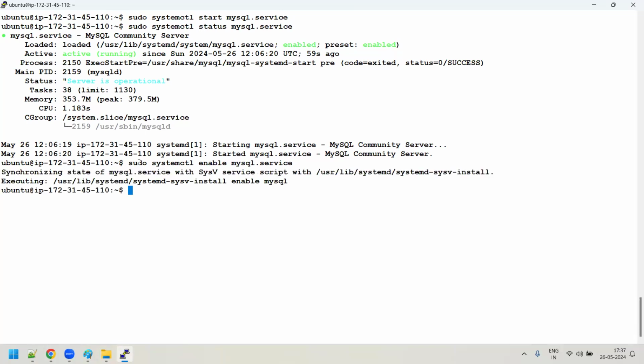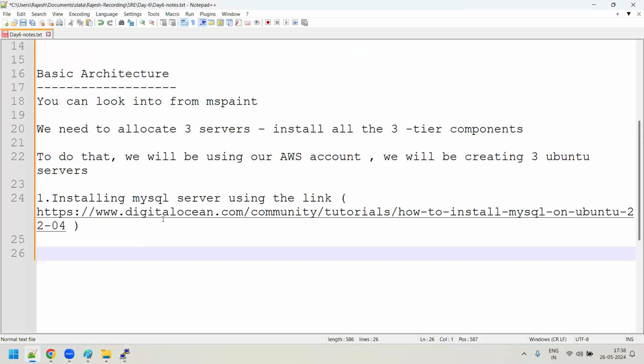Why are we doing this? Because if you reboot this server, then once the server comes up, your MySQL service will also automatically be up and running. If you don't enable it, then every time you have to log into the server and manually start the service. So to avoid it, always make sure that you have enabled the service by using sudo systemctl enable and specifying the service name. Clear? So clear, guys.